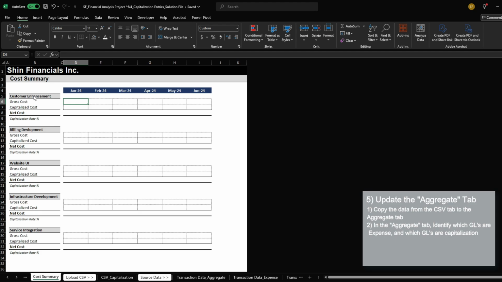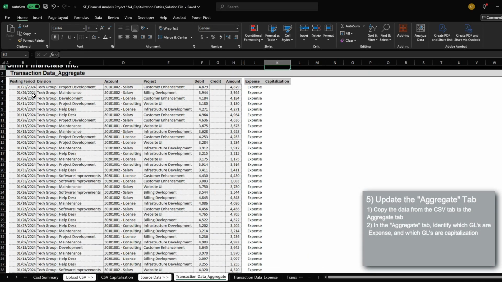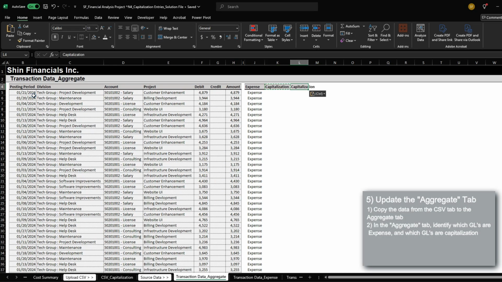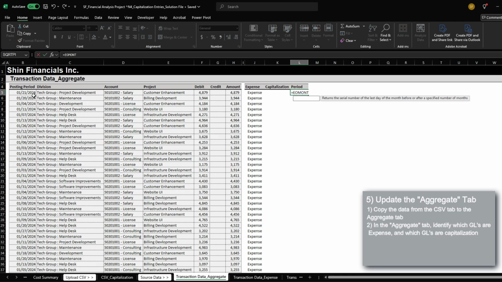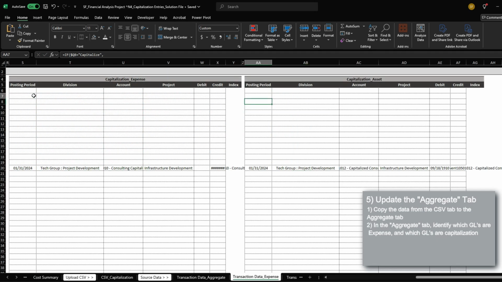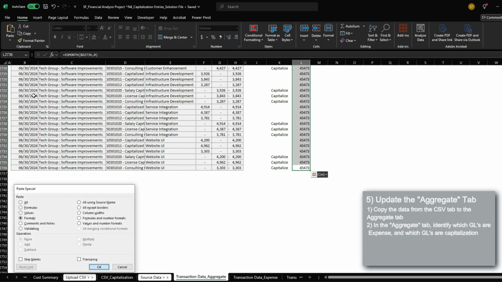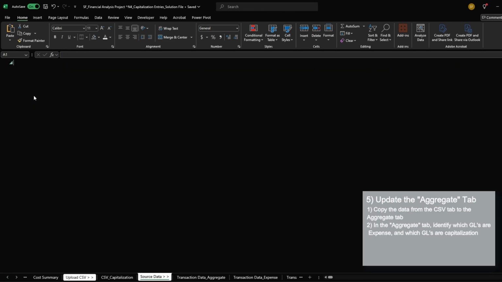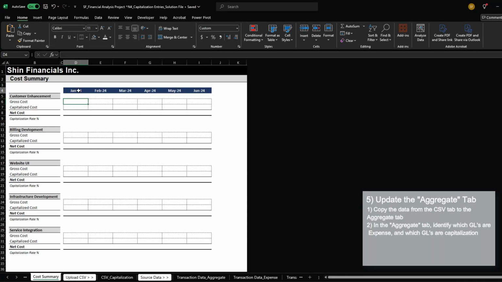And prior to analyzing the cost, I'm just going to go back to the aggregate data tab and then create a period section as well. I'm just going to end of month, the posting period to the current month. And let's just copy this format here. And that period should now reflect the period headers that we have here.